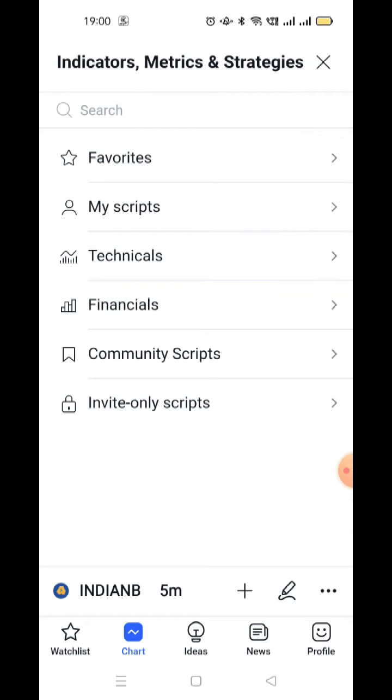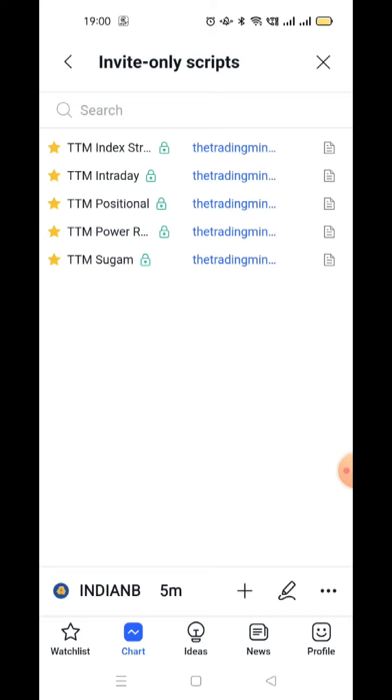Once you select that, you will see options of favorites, my scripts, technicals, financials, community scripts, and at the end you will see invite only scripts. There you have to select invite only scripts. Once you select invite only scripts, there you will see TTM power range.